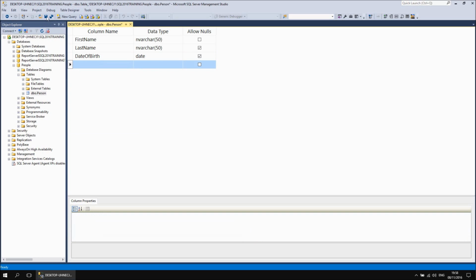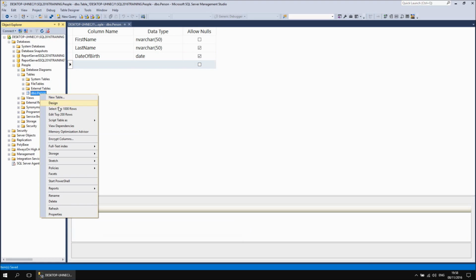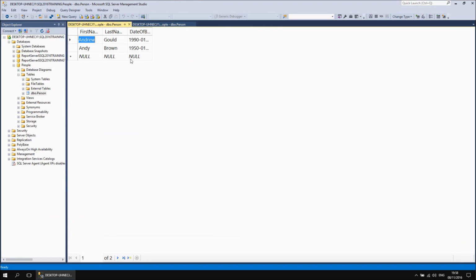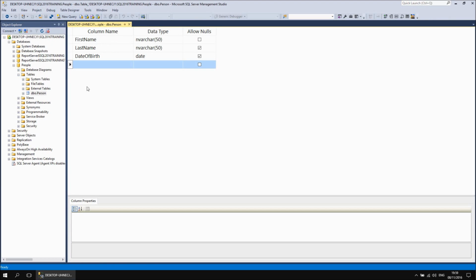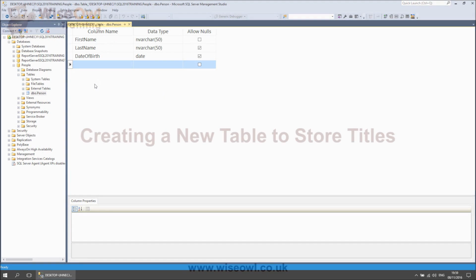If I save the table at this point by hitting the save button, and then I right click on the table again to edit the top 200 rows, I'll see that those columns and the data that they contained have all disappeared. But that's fine, we've only entered a couple of rows of data. In the real world, normally what you'd be doing is designing your database properly in the first place, rather than reorganizing the design of an existing table. So you won't encounter this problem where you're deleting data that you've already entered.